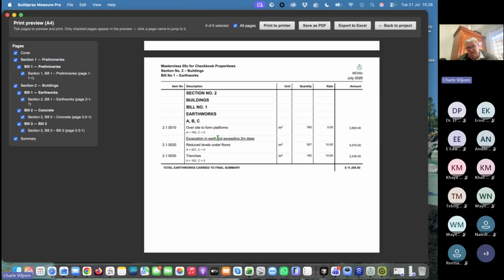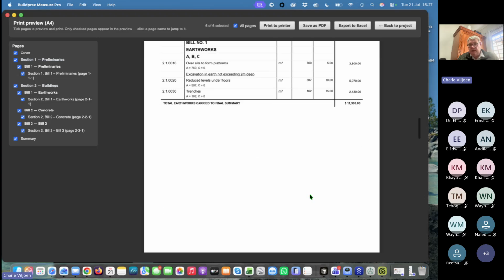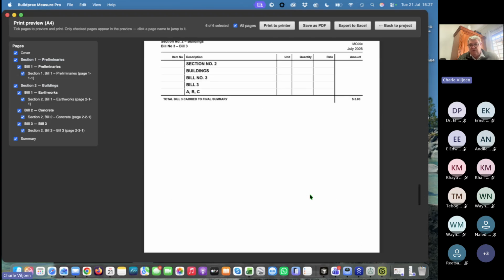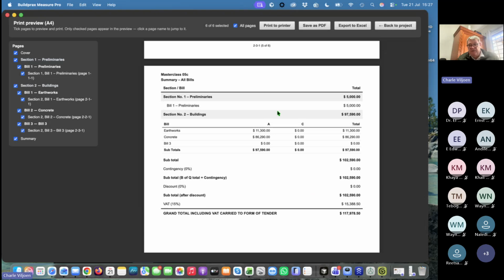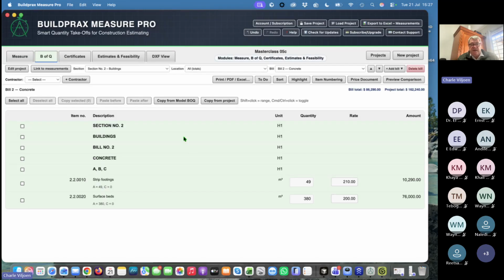So A, because we didn't put in totals for C, but now it will be A, and it's going to be the revised costings there. And then again, when we go to our summary page, there are the totals for A and C, and B is gone, and this is our new totals.